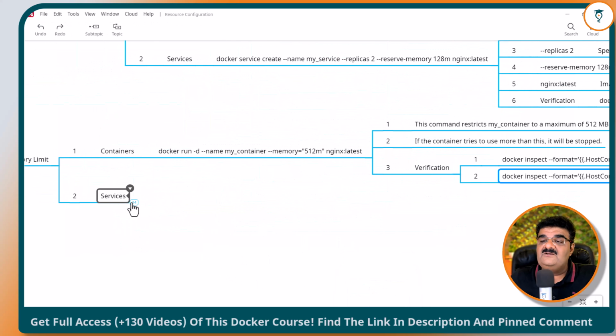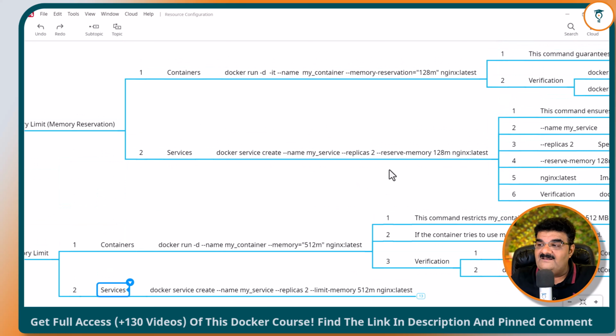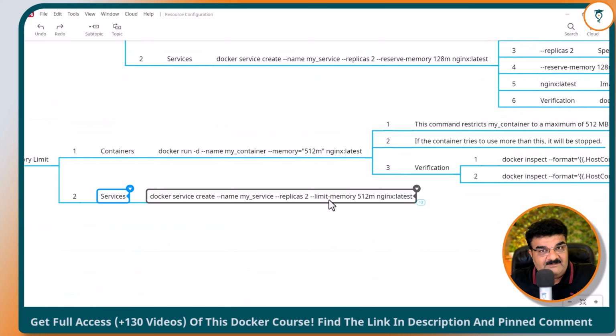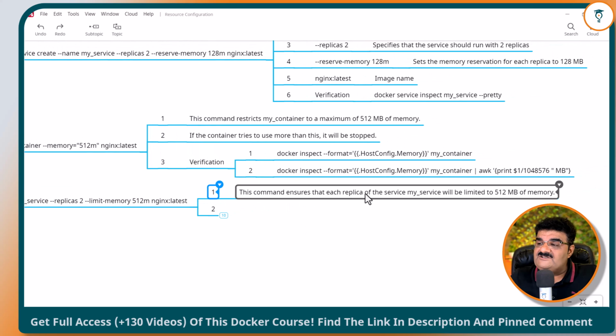Okay. So here we have services, docker service create --name my-service. Going to set up two replicas, --limit-memory. Here it was --reserve-memory. Here we have the --limit-memory option, which is the hard limit. Okay. 512 megabytes, nginx:latest. This command ensures that each replica of the service, my-service, will have 512 MB memory.